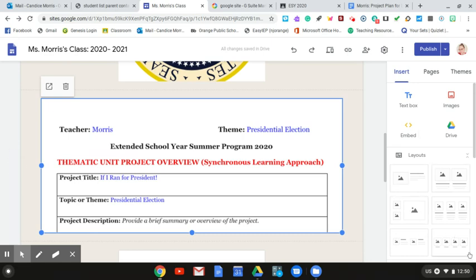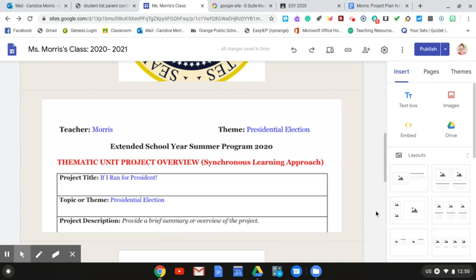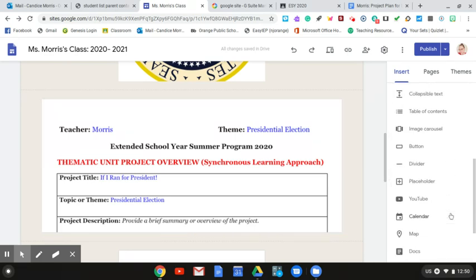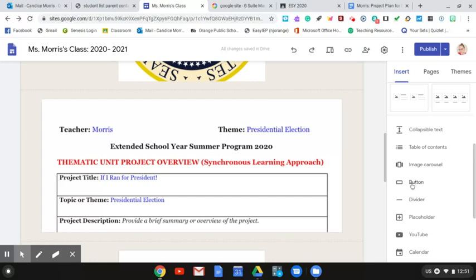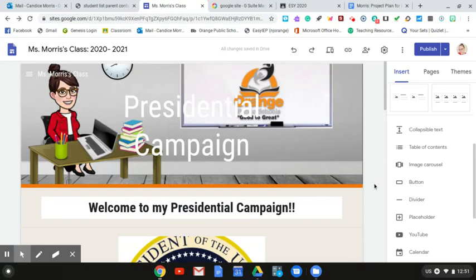I'm not going to get into layouts. You can always fool around with those yourself, the different layouts that you can create for the website. But I'm not going to do that with you right now. There's other things you can add here, like buttons to go back and forth. I'm going to just show you how to do a link.